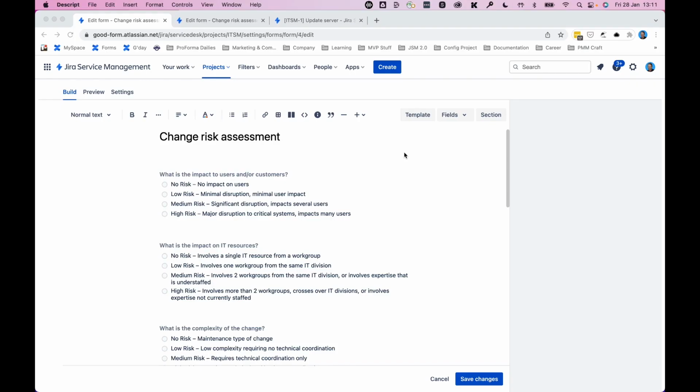Jira Service Management Cloud. Today, we're talking about how to submit and lock your forms. We use the change risk assessment form to show how you can set your form to lock on submission and then also what that looks like for agents.